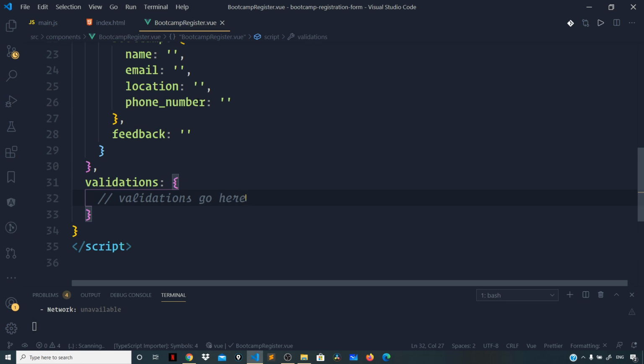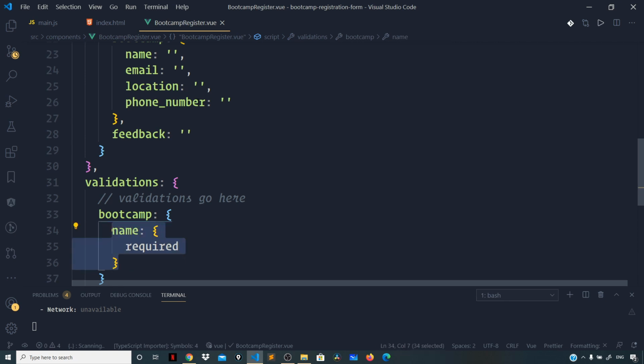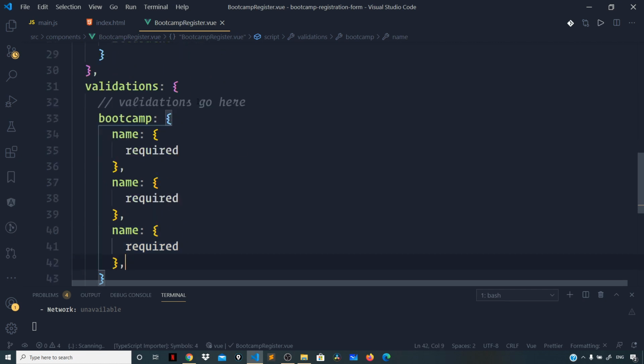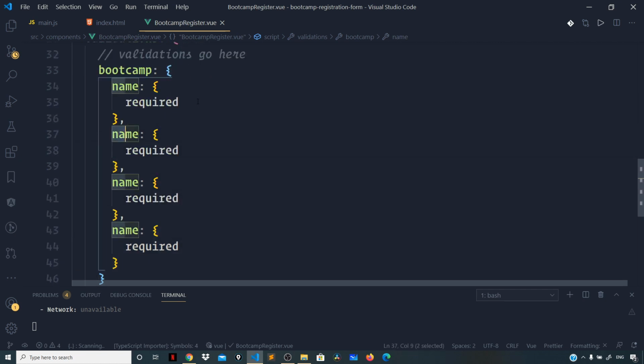So in all we have the 4 form controls. So for each form control let us add the required validator for now. So we can say bootcamp, and inside the bootcamp we have our 4 form fields. So for name let us set this to required. So this is our first core validator that we are using for the name field, indicating that the name field is a required thing. So let us copy this and paste it down below 3 times. So email is also required, location, and next is phone number. Both are required as well.